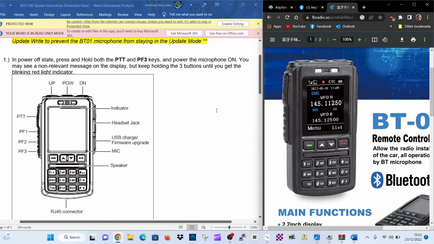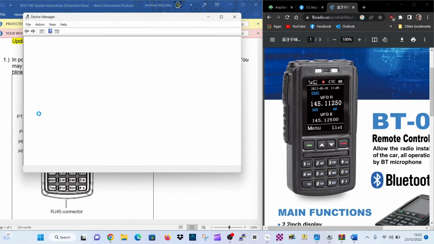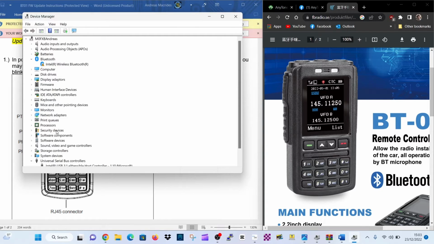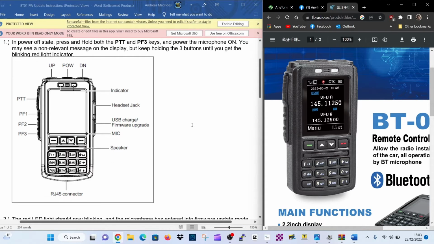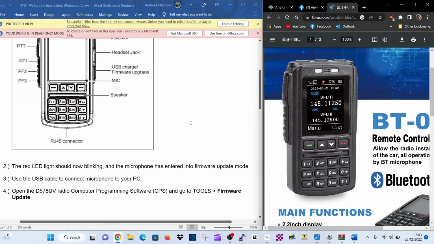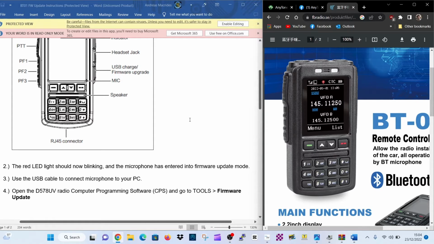And then you're going to get something that shows up in the device manager. So it's a right click. I haven't got the mic yet. I will test it when I've got it. And then double click ports, and you'll find your port number, which is going to be needed. So then after that, scroll down, the red light should now be blinking and the microphone has entered into update mode. Use the USB cable to connect the microphone to your PC.